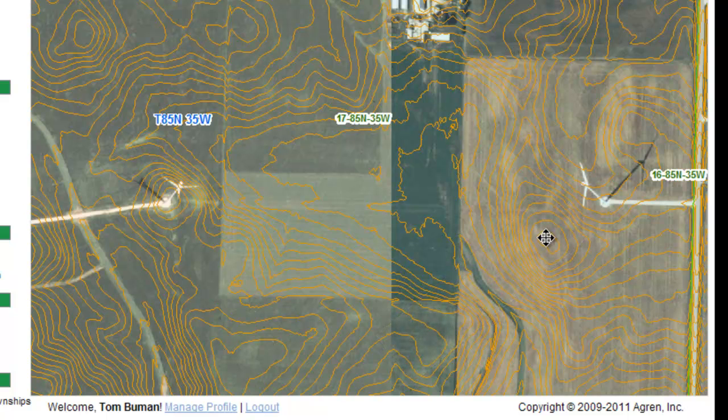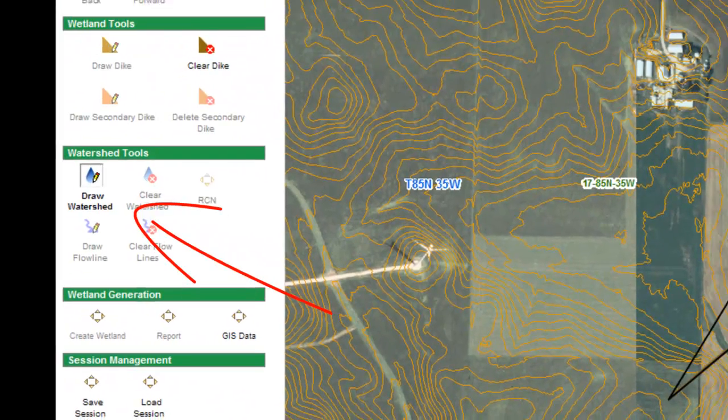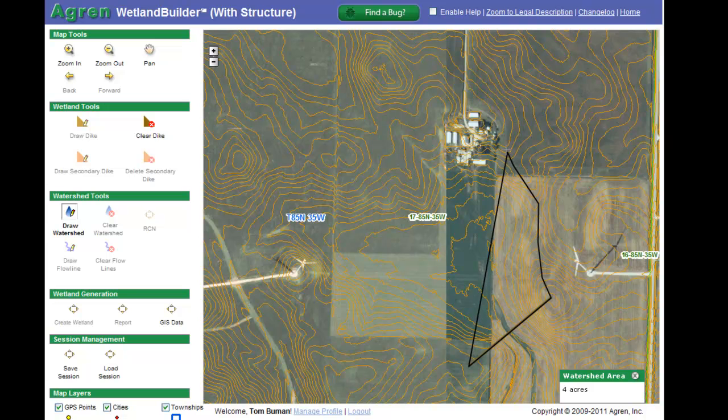Once my dam is located in the area, I can draw in my watershed. I do that by clicking on my Draw Watershed icon, and I'm simply going to draw around my watershed that contributes to this wetland.